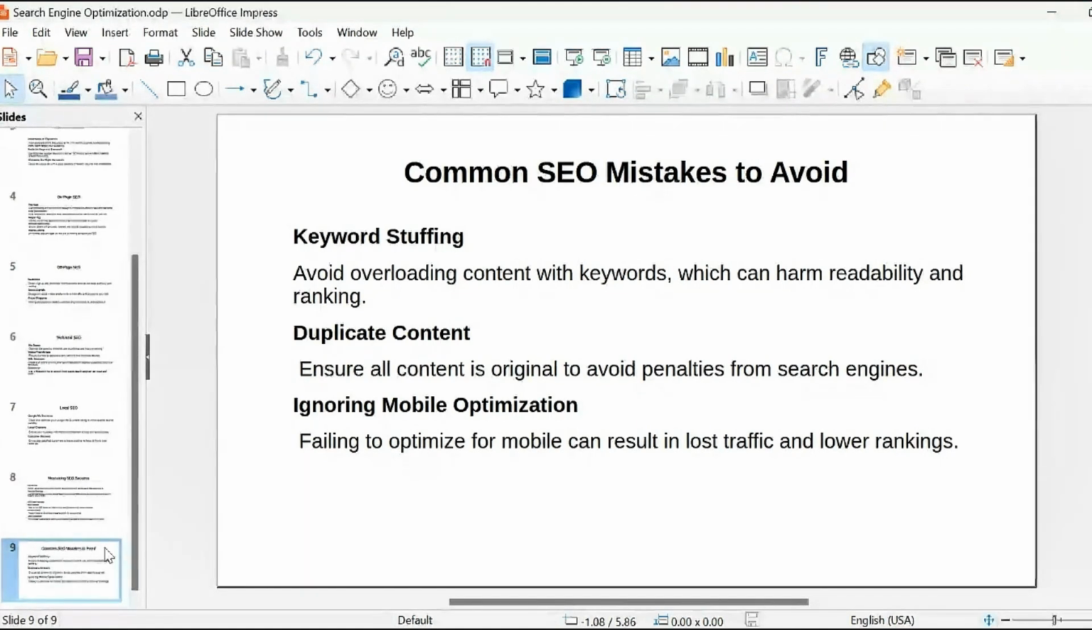And do not ignore mobile optimization. Failing to optimize for mobile can result in lost traffic and lower rankings. So mobile devices are very important. Like I told you, a mobile device runs from a mobile phone to a tablet to a laptop, and there are very many other devices. There are smartwatches now. People can even browse the web with a smartwatch. There is a lot much more. So optimize for all these devices. Do not leave out any device because you lose traffic. So that is just it for search engine optimization.